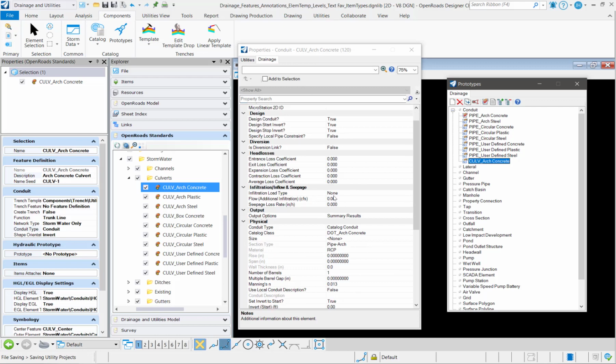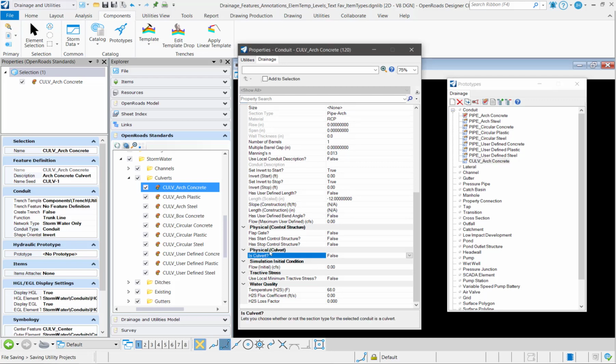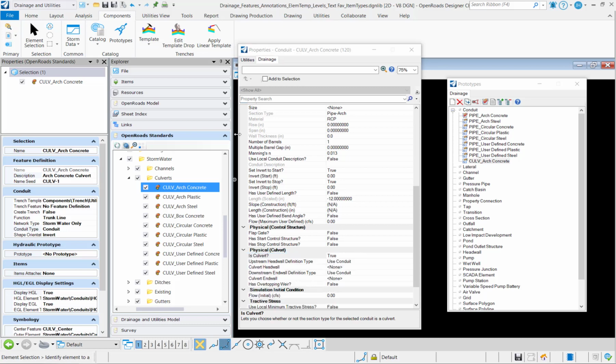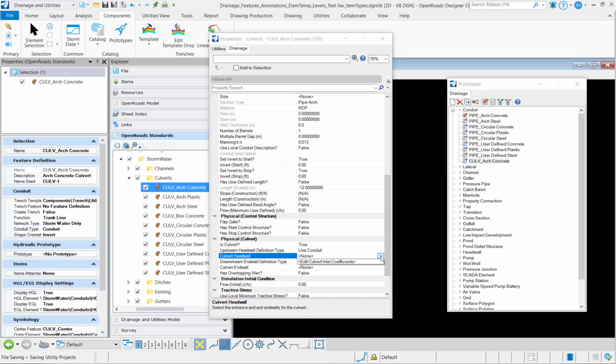And we're going to leave everything set the same, except down here under the physical culvert section, we're going to set is culvert to true. Right, now we have some options here. So one option is to use the conduit. If we have this set to use conduit, then the user can go in and pick their inlet coefficient for the head wall and the end wall.